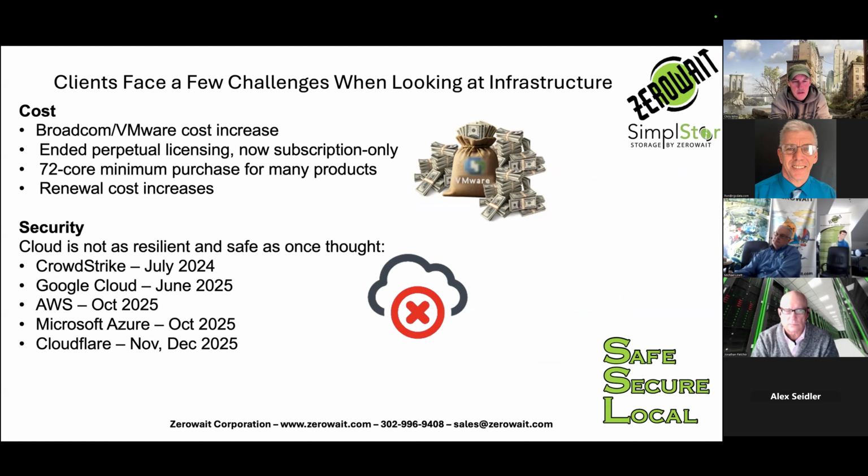Cloud has had a few challenges lately. I know it's hard to believe, but CrowdStrike in July 24, Google Cloud June 25, AWS in October, Microsoft Azure in October, Cloudflare in November, and we just keep going and going and going.